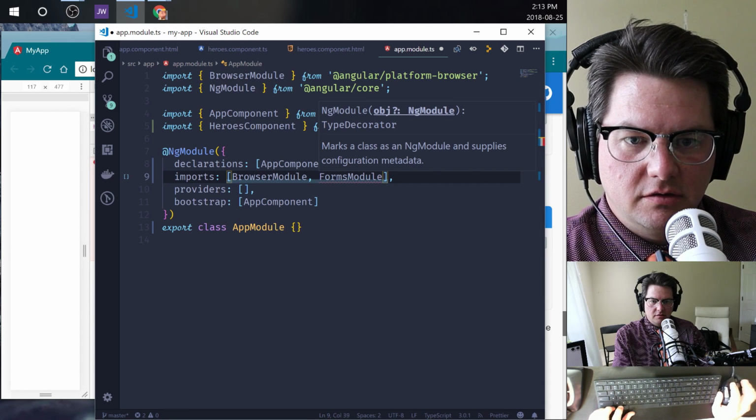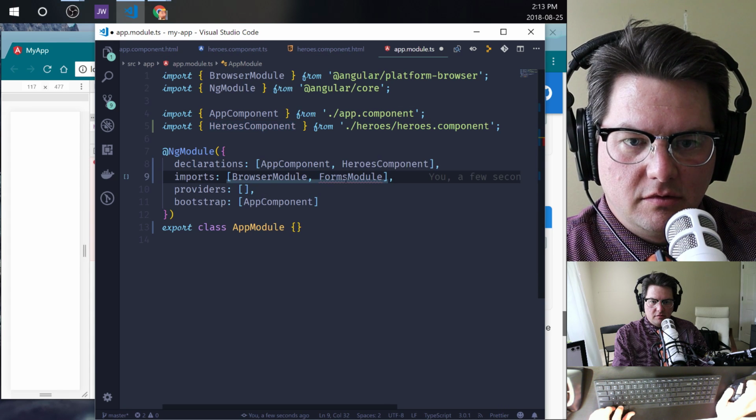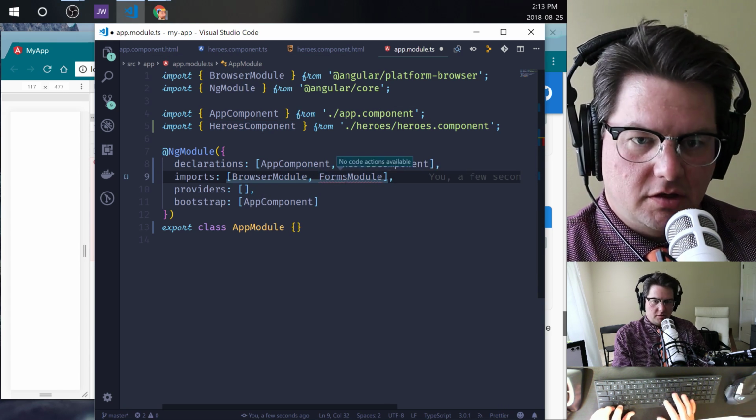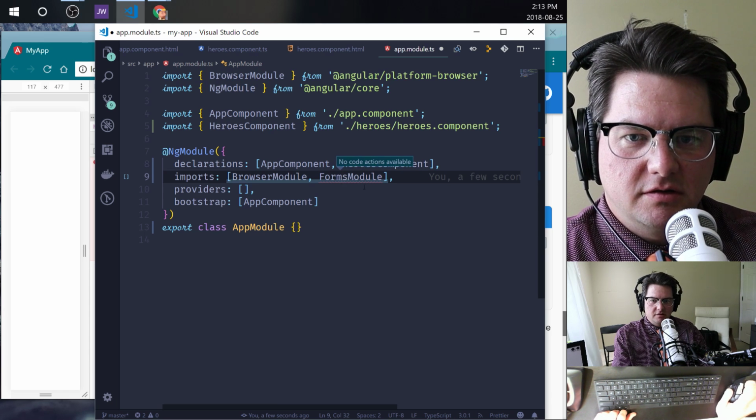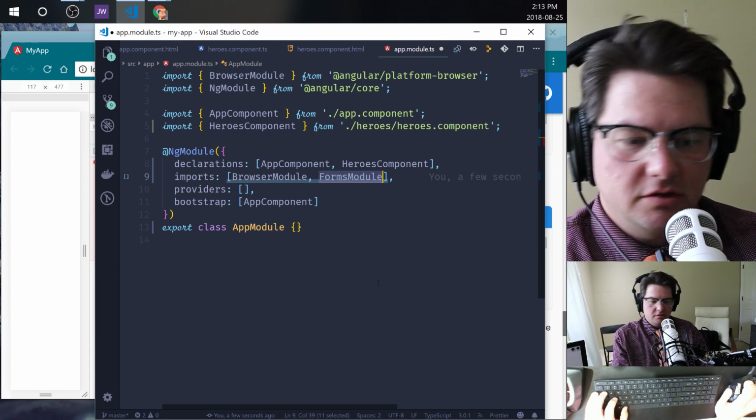All right, and then Control period. No? Nothing? Where's my mouse? Ah, there we go. I don't know what you're talking about. Okay, Control period. That should let me automatically import it. No? Come on, TypeScript. You know what's up.